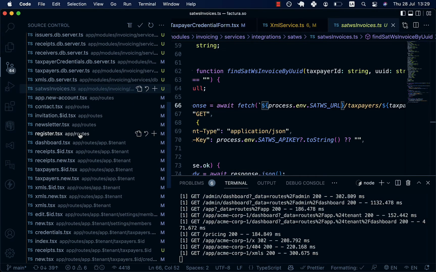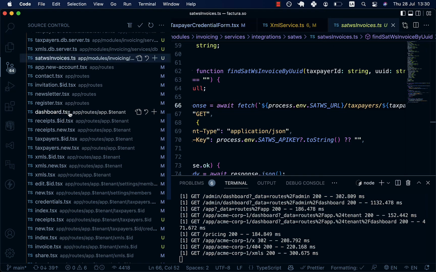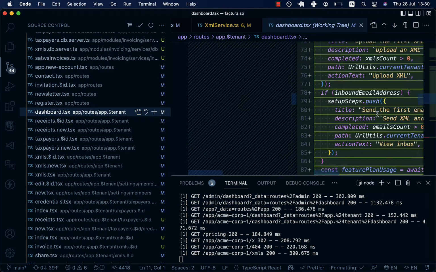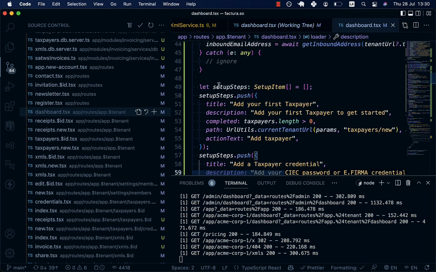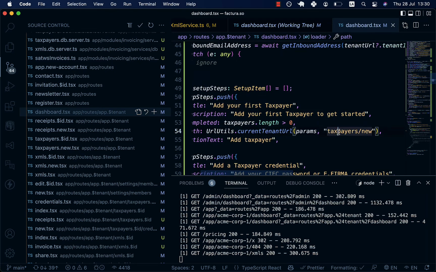And other things like the dashboard with the manual workflow steps. I mean the onboarding steps, like here at your first taxpayer, and it's completed when the taxpayer's length is more than 0, of course, and the button redirects you to the taxpayer's new route.